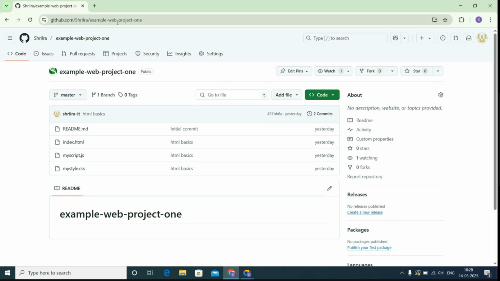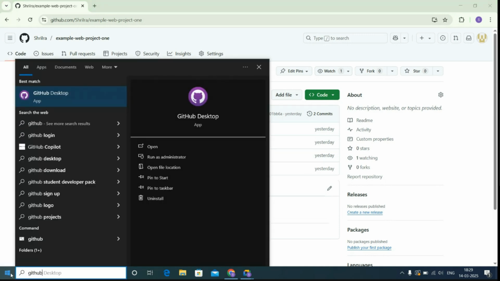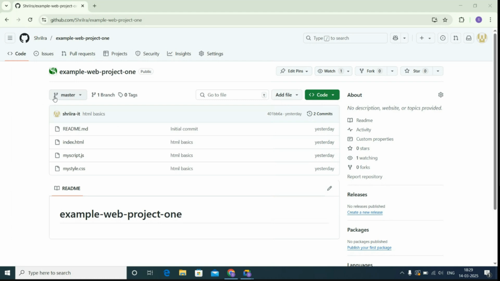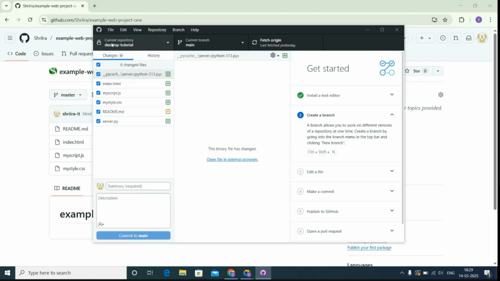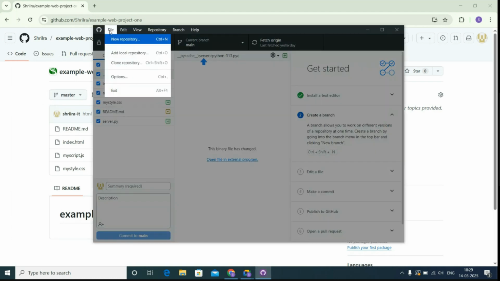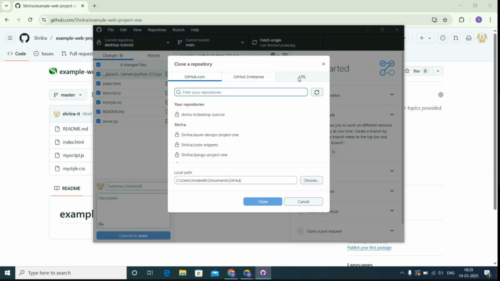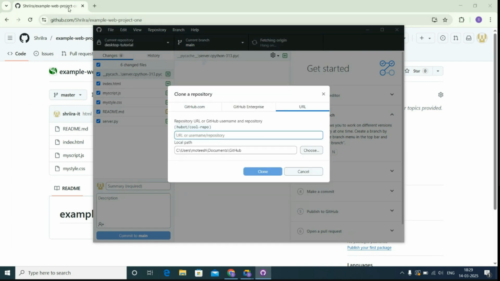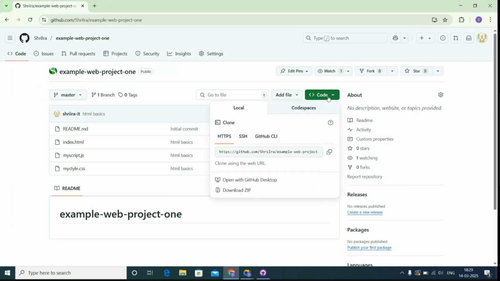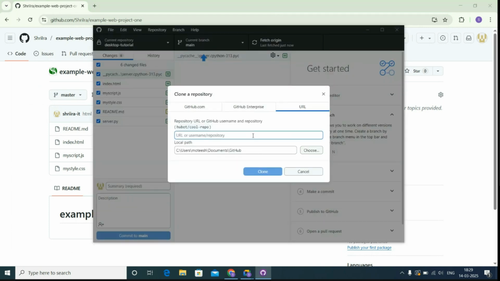If you go to this URL, you can clone this repository. Let me open my GitHub desktop application. I can clone a repository from here, clone repository. I'll have to go to the URL tab. Let's copy this HTTPS URL for this repository. Let's paste it here.